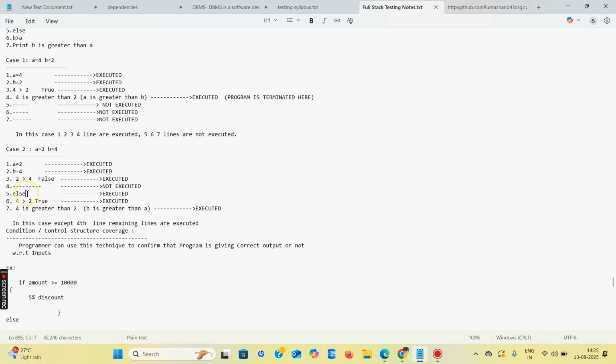So then the else condition is executed. Next, 4 greater than 2 means yes, 4 is greater than 2. That's why the condition is true here. That is executed. Now 4 is greater than 2. In this case, except the 4th line, all the remaining lines are executed. 6 lines are executed.